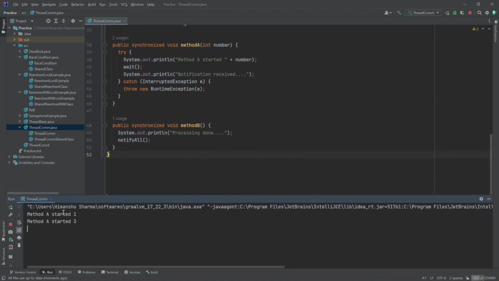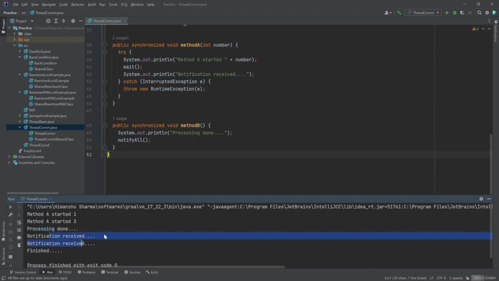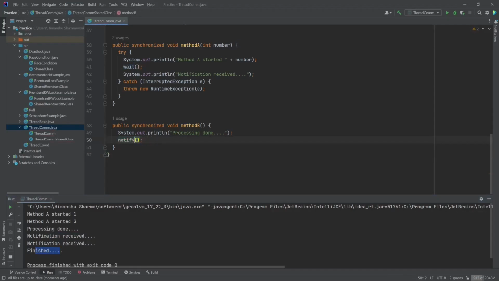You can see over here method A started 1 and method A started 3 by thread 1 and thread 3. And finally we have our processing done after 5 seconds, and then we got the messages from both the threads, notification received and finished. So now you get the idea of wait and notify all. Let's do one thing, remove the all part. Let's call the notify. Okay, and now let's run it.